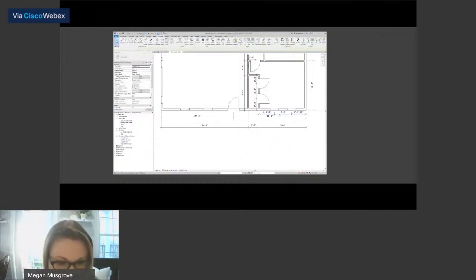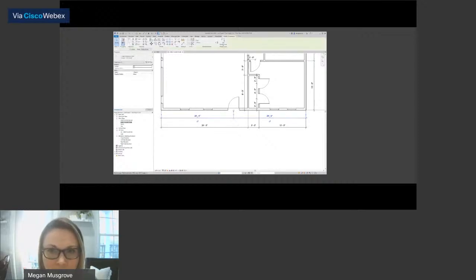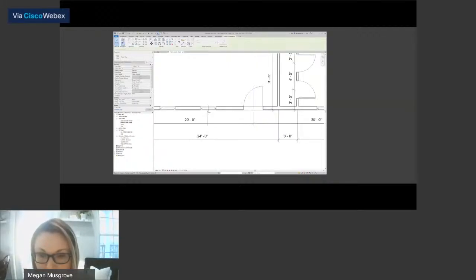Actually, you know what? Get rid of that. We've already got one here, so you're going to go ahead and use this one. If you have a dimension that's already in place and you want to add to it, you can click on it and then go up here to edit witness lines. You can't move it around, but you can go grab more things.